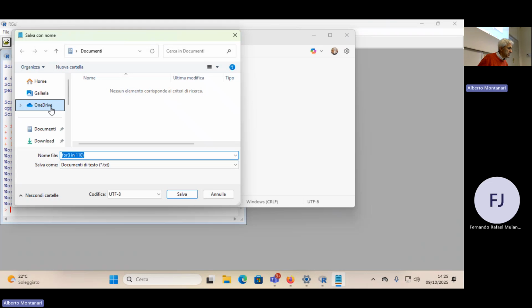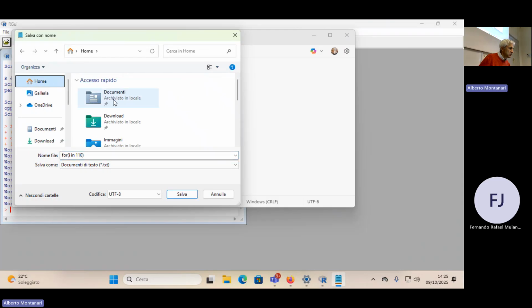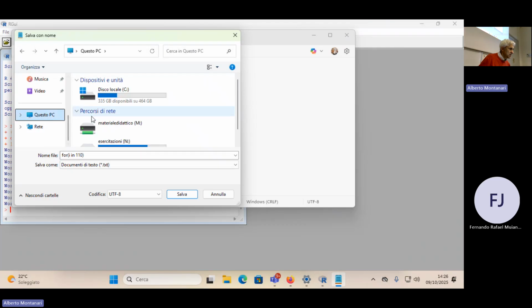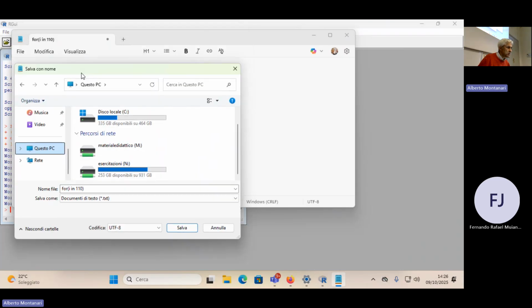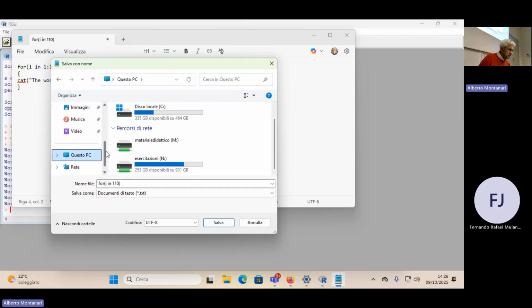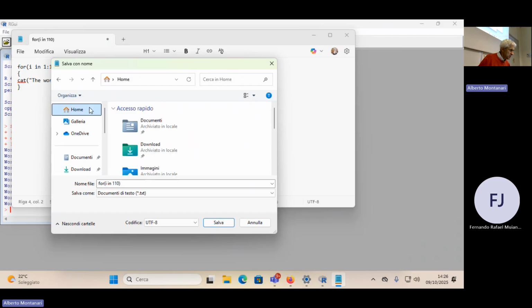saved in desktop, and I prefer to save it in desktop, not in OneDrive as I see here. So I prefer to go over the desktop, 1 second, this PC, and then I don't understand why it doesn't show me the desktop. 1 second. This PC, it's on. Okay, I can save it in Documenti.